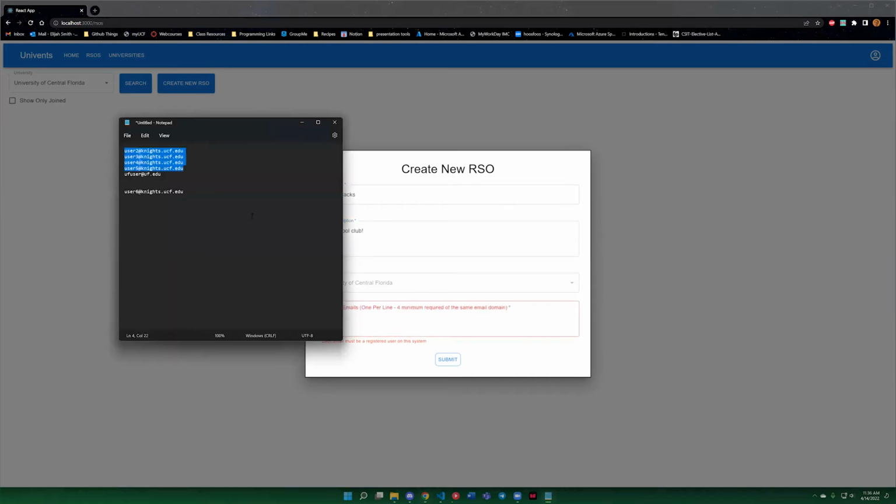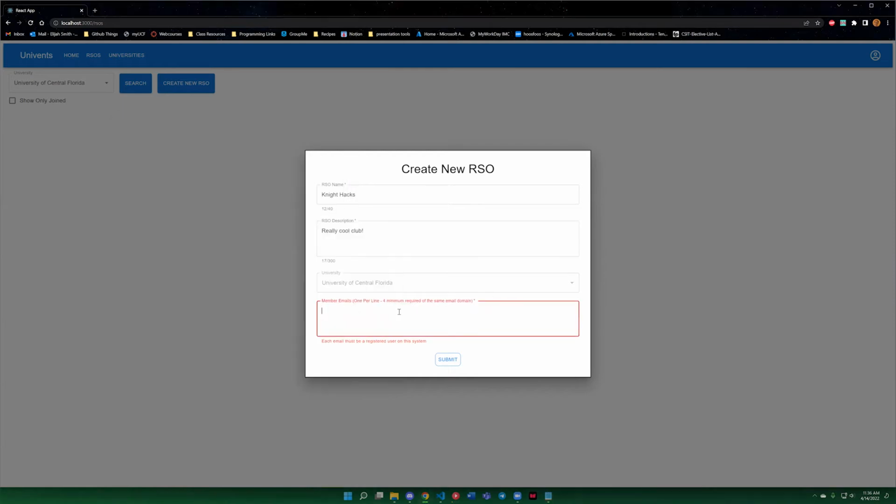And I will go ahead and paste in a couple of emails from members that I have created. So we have 4 different emails, which is required, and we can have more than that, but this one is from a different domain. So if we submit, it will not let it go. And likewise, if we submit with no name here or the description or something, then it's also not going to work.